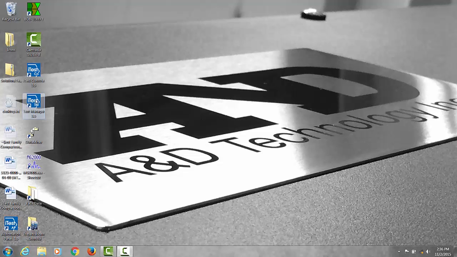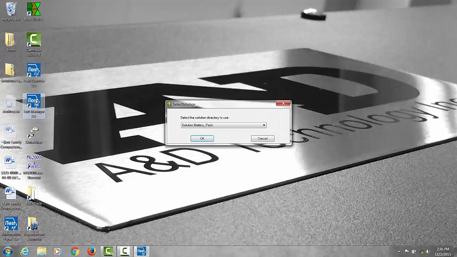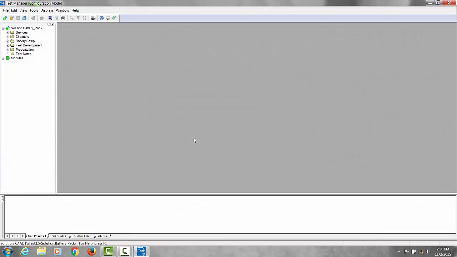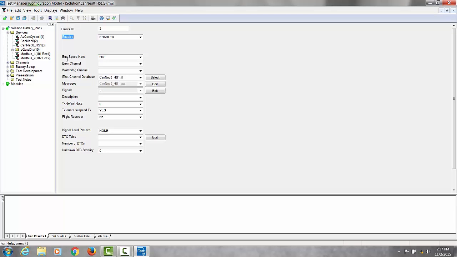The first step is to set up your tests in the Test Manager application. Let's do that. We launch the BTS Manager and select the battery pack solution. To configure the system, we're just going to walk through the directory tree structure here on the left. We'll start with devices to set up communications between the BTS and the battery management system and select the channels that we're interested in. We'll use this CAN device and double-click.